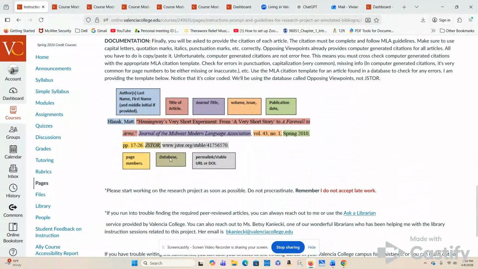And notice that it's color-coded. So notice that the first thing we need is the last name of the author, comma, first name, period. Make sure that you pay attention to punctuation. That comma needs to be there, the period needs to be there. The title of the article in quotation marks, right? There's a period inside the quotation marks. Make sure it's there. Capital letters where they need to go.